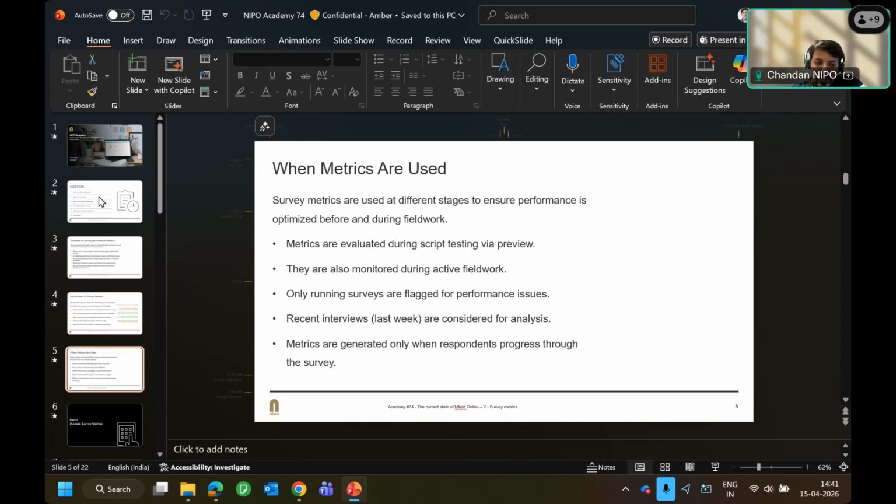Okay. So within the survey interview flow, if at some point some expensive commands get executed or anything happens, it will be highlighted in the server performance part. All right. So this is how we can use the server metrics.